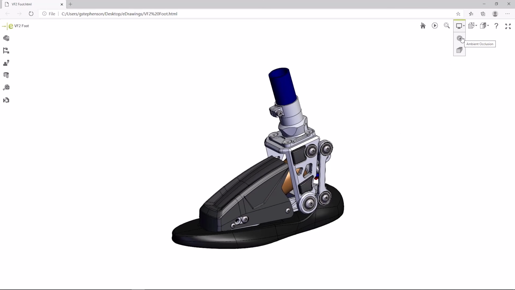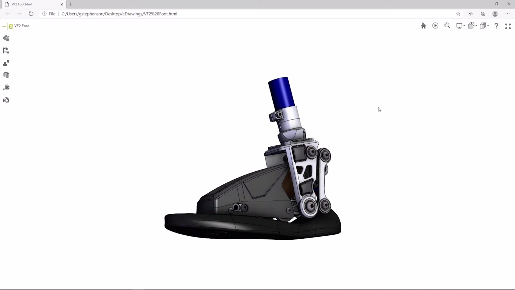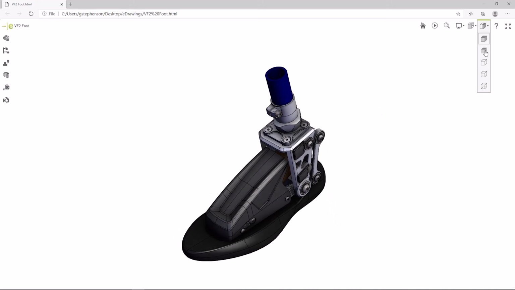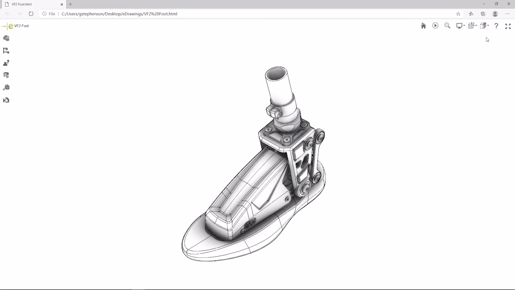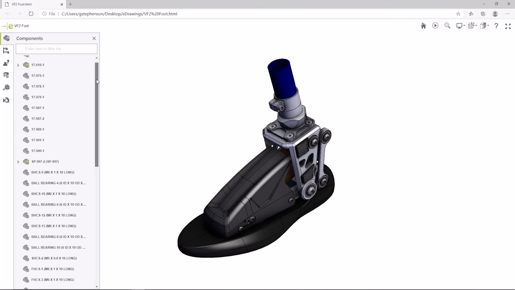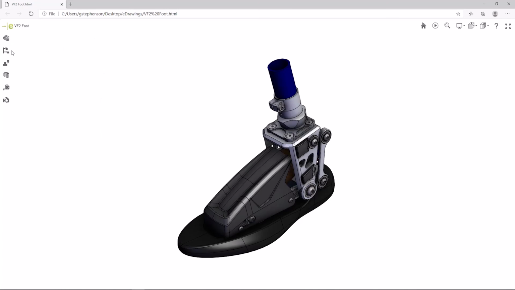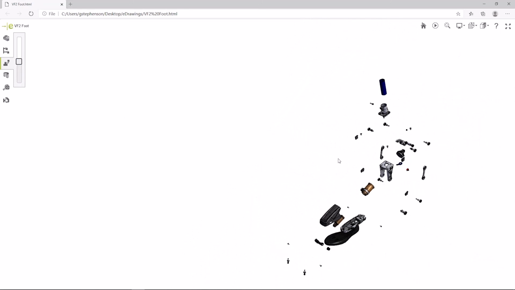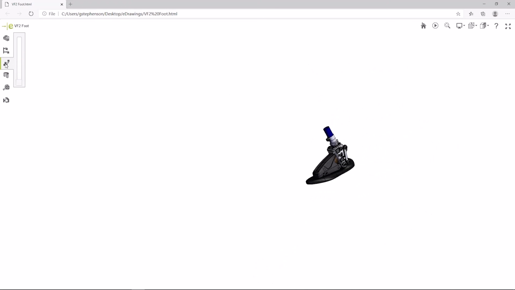We can change the display style, including ambient occlusion and perspective modes, changing the views through standard orientations, as well as any shading display styles. We've also got access to the components lists. This is an assembly file, so you can see the structure here, any configurations that might be available, any exploded sequences. Using a simple slide and drag bar, we can explode the assembly out.